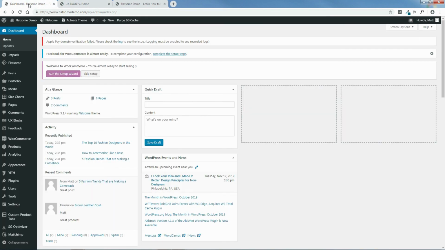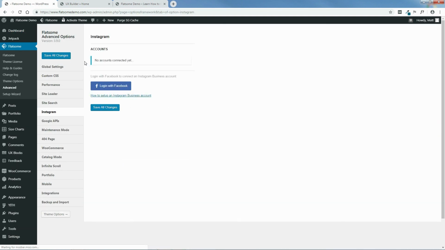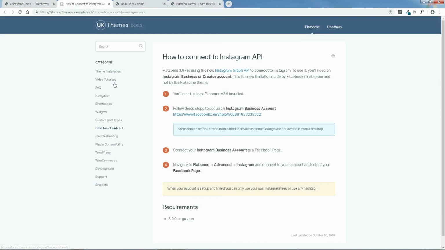So we'll go back to dashboard. And up here where it says Flatsum, we'll come down to advanced. And then in advanced, we'll click Instagram. And this is where you connect your account to your Instagram feed. So if you open this link, this is a Flatsum documentation, and it tells you how to connect to your Instagram API. As of the making of this video, you have to create an Instagram business account in order to connect it to your Instagram feed on your Flatsum store.